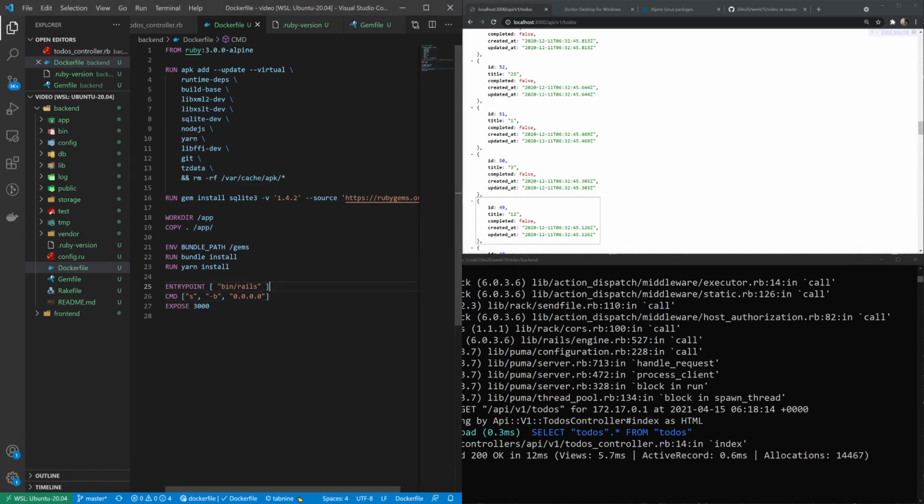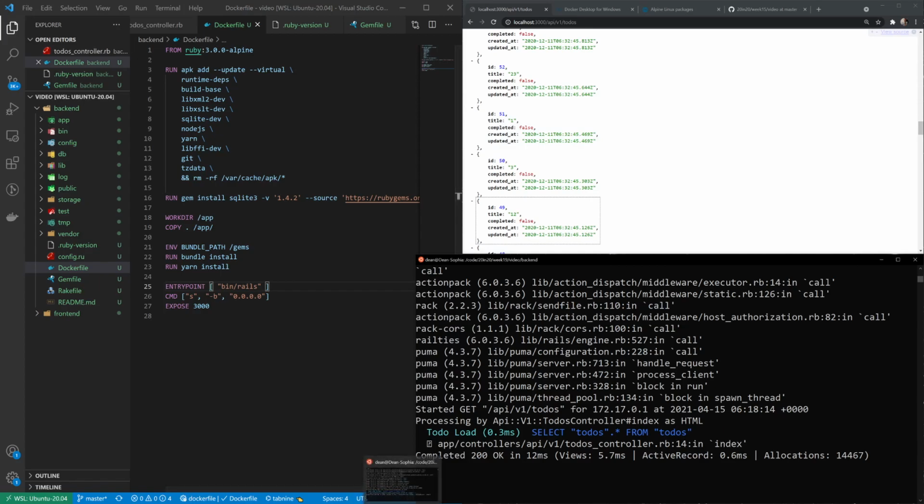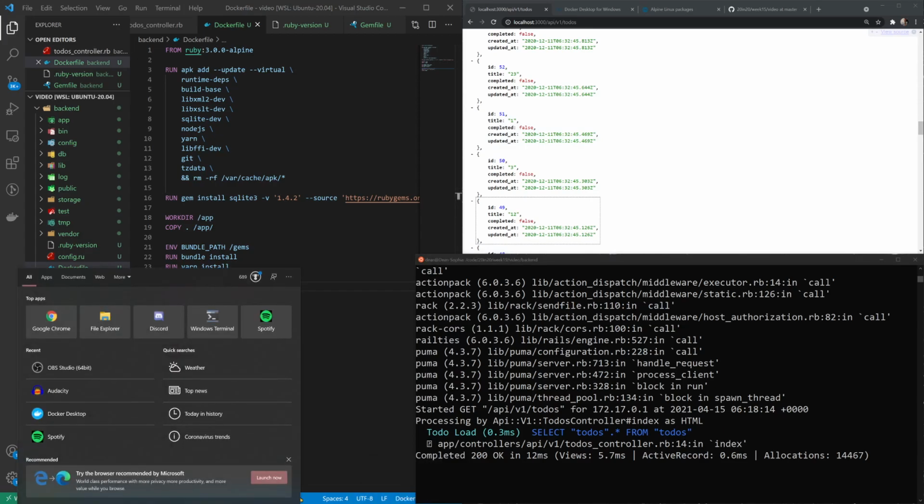But the basic idea is just you run your Rails db:migrate command inside of here using a run command. So now that we have this done, let's see if we can get the Vue project to work. For this, I'm going to have to open up another Linux terminal.